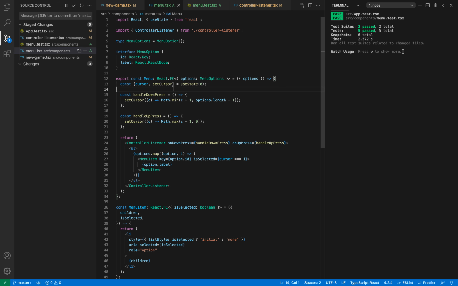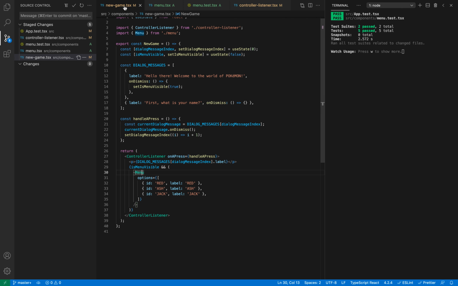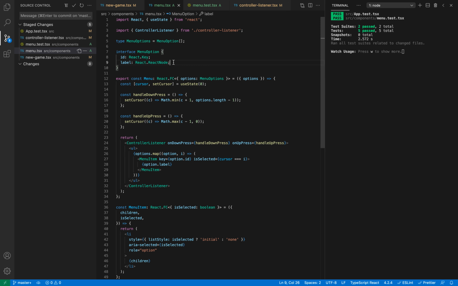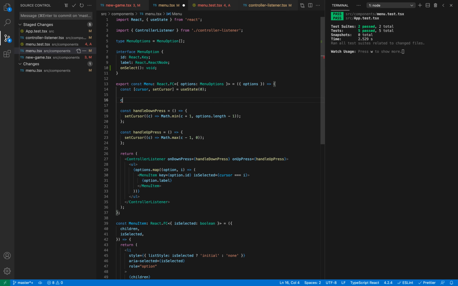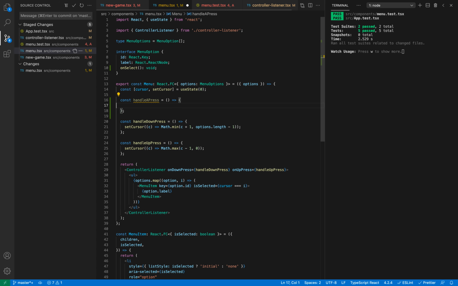So, confirm selection. Right now, the menu doesn't really have a notion of that. So let's say that there's an on select option that we have to pass. I'm going to say have to, because why would you render a menu item without having that? So let's say that that's required. And we need to handle one more event here, which is the A press.